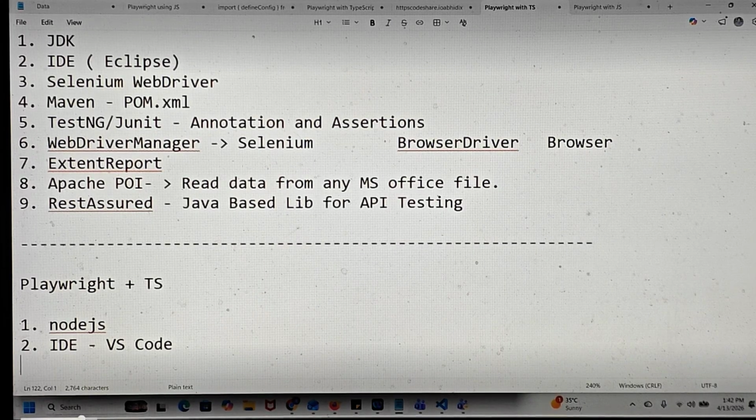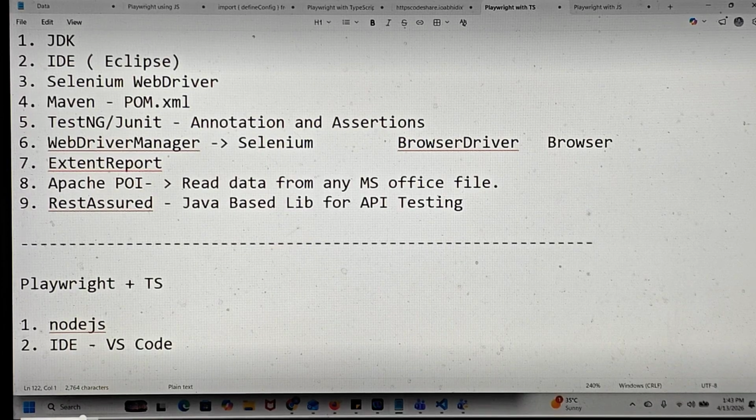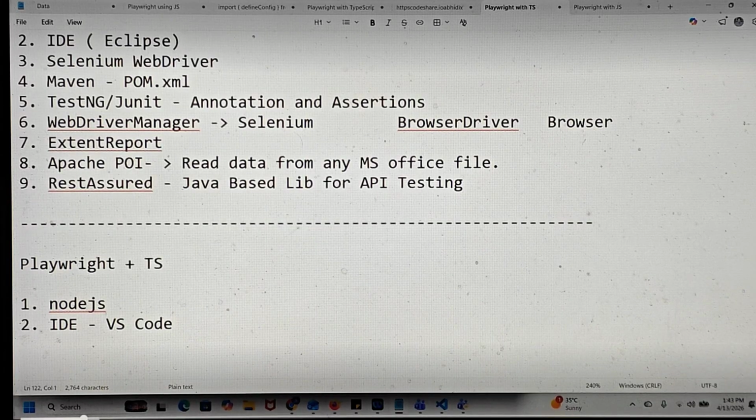See, like how people who use Java generally use Eclipse or IntelliJ, in the same way anyone who is using Node.js will generally be using VS Code as the IDE. And third, only one thing we need to set up Playwright, that is called Playwright. That's all. Playwright comes properly bundled, everything is inbuilt.